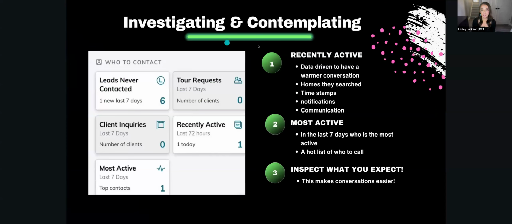So, investigating and contemplating. The biggest thing too is that when we start placing smart plans on, it's giving us data back. So that's another really awesome thing about Command is that the more data that we give it, the more data it will give back to us so that we know exactly what's occurring. It'll let us know when somebody's looking at homes. It'll let us know when somebody's text messaging or emailing us back. It'll give us that insight of how often they're looking.